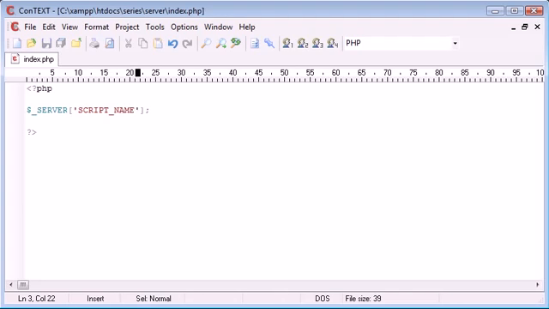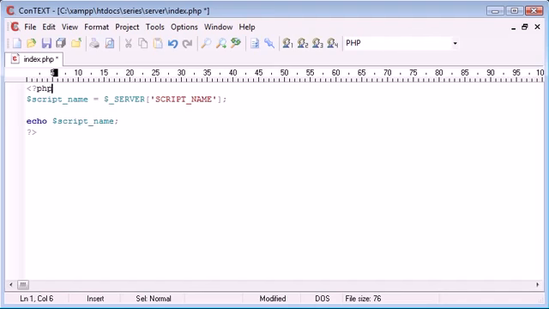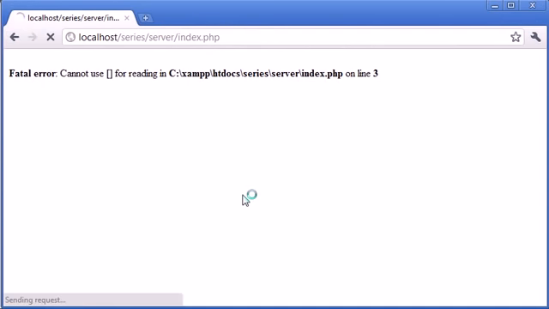Now what this is going to do is take the script name and apply it into a variable. So I'm going to say $script_name. You can just echo it out straight away like this, but I'm going to put it into a variable so it's a bit easier to see what we're doing. So we've got the script name here and we're using the predefined server variable, and this is the environmental information that we're putting through. So we've got SCRIPT_NAME in capital letters. Now we're echoing this script name. So let's test this and see what we get.